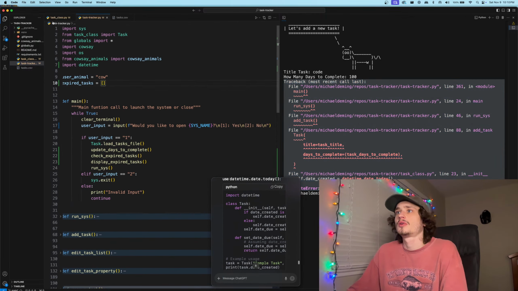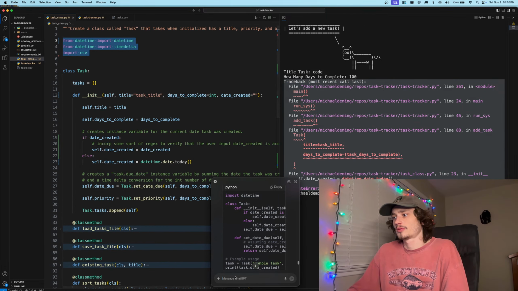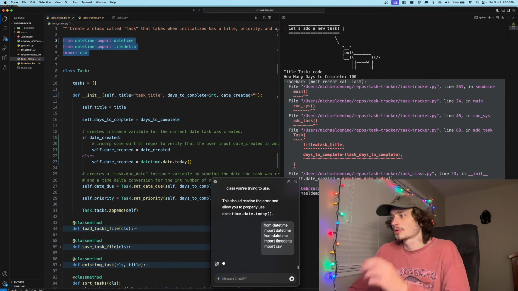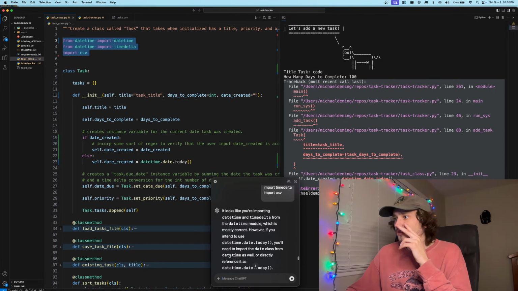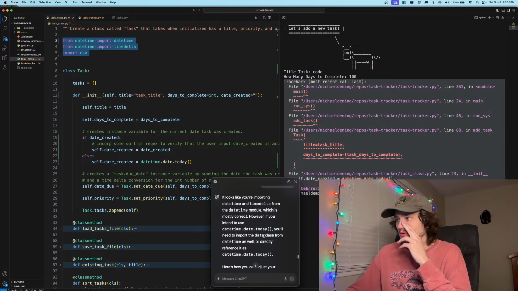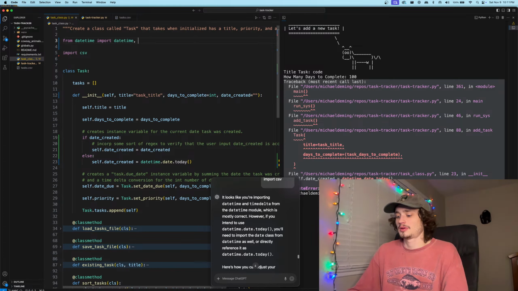So I'm saying these are my imports. Looks like you're importing datetime and timedelta from datetime, which is mostly correct. However, if you intend to use date, you'll need to import the date class from datetime as well. Okay, so we'll do import datetime, timedelta, and date.